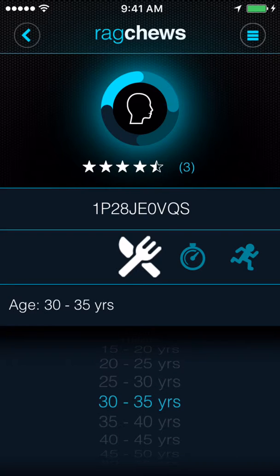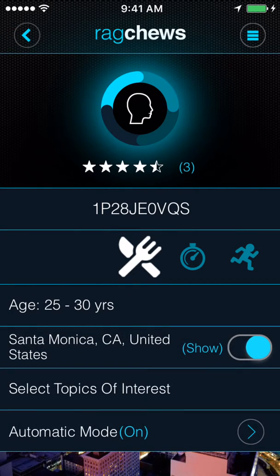We don't ask for specific age, but only the age group because people are more comfortable sharing that. So let's go ahead and select 25 to 30. Your location, whether you'd like to hide or show. That's when you are in someone's favorites list and you don't want them tracking your location, you can hide it here.